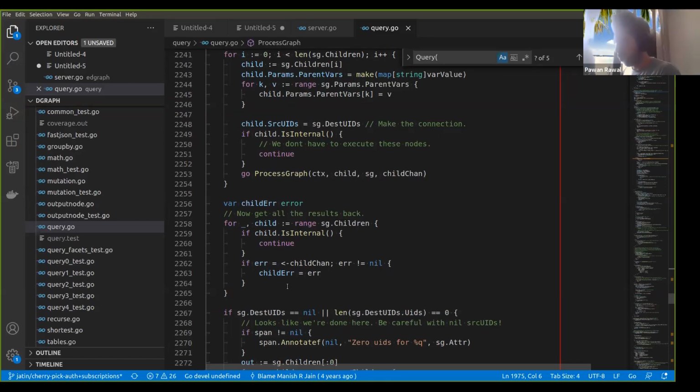Any questions here? Even if you have any other questions that came to your mind earlier and you want me to go through those particular pieces of code, I can do that.